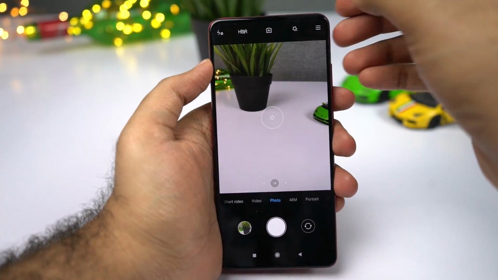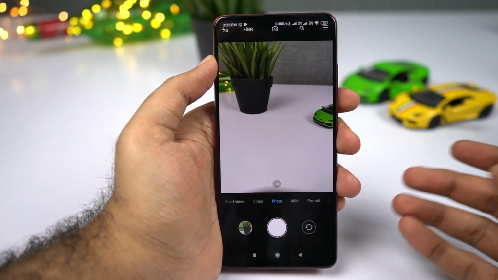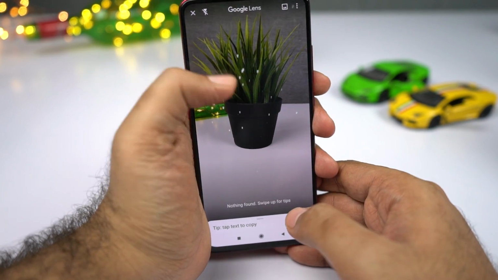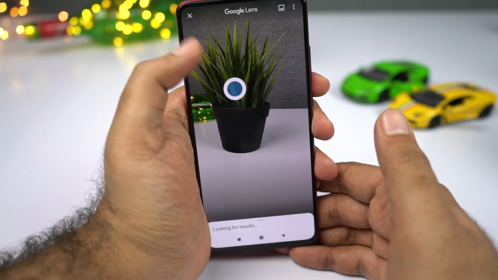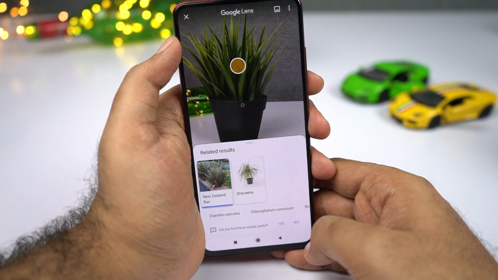Next, this one also has Google Lens integrated into the camera application. You can access it from here. And now to search for anything, you just need to point at it and Google search will do its magic. And with just a click of a button, you can search for anything using your camera application.